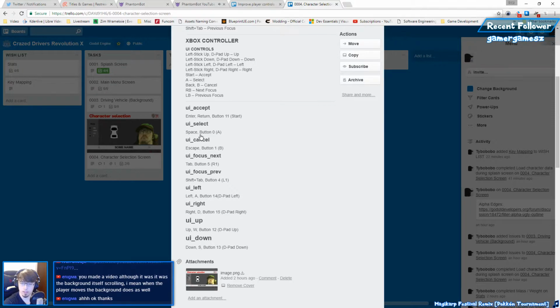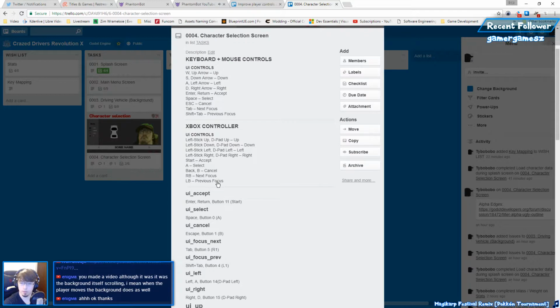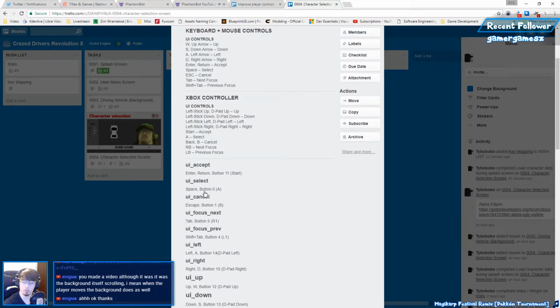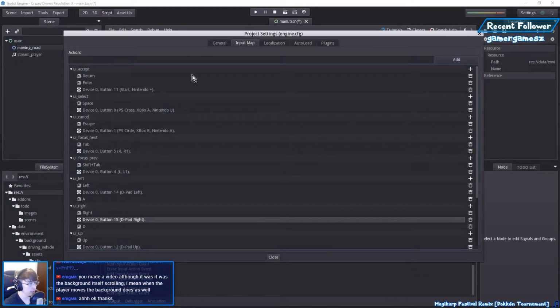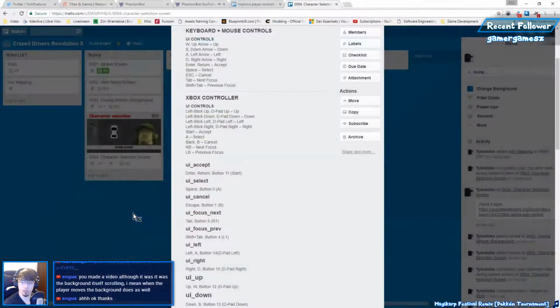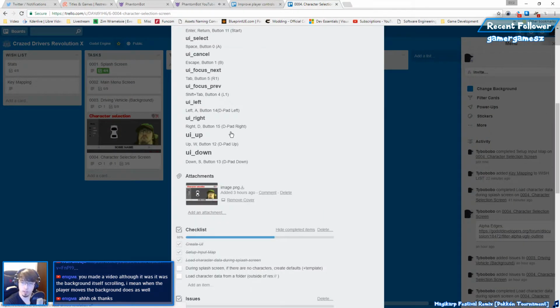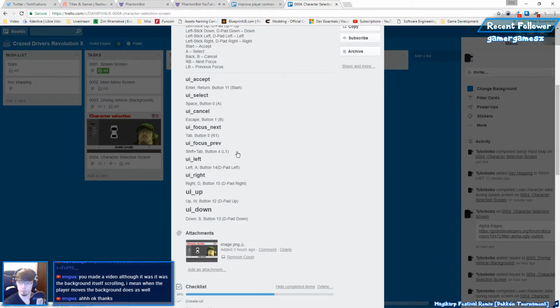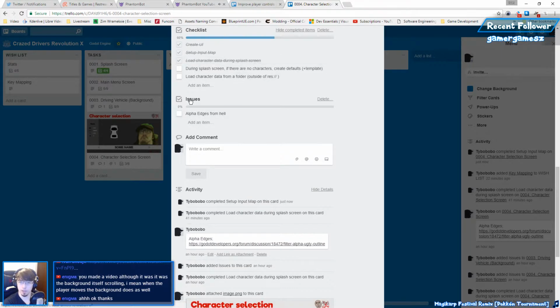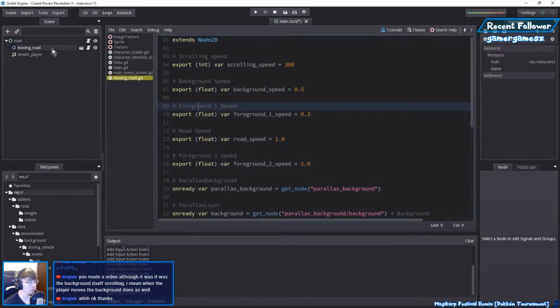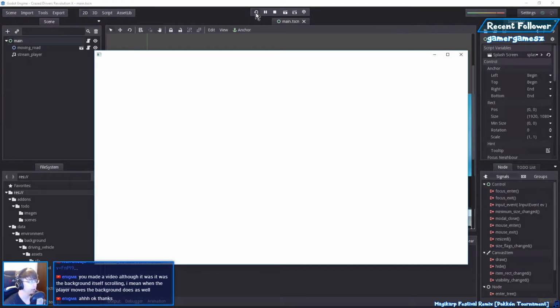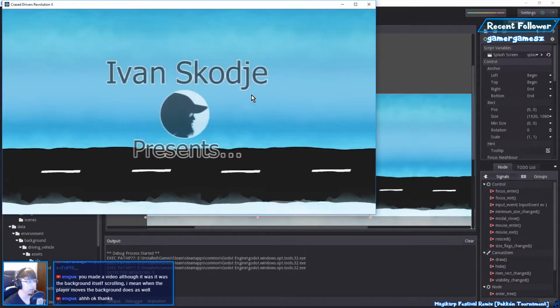Start, right? Yeah, accept start. Select this A, and that's all it is. And space, of course. Looks good. Okay, save this and hit close, and let's now mark this as complete, because it is. So believe it or not, we're almost completely done now with the character selection screen.